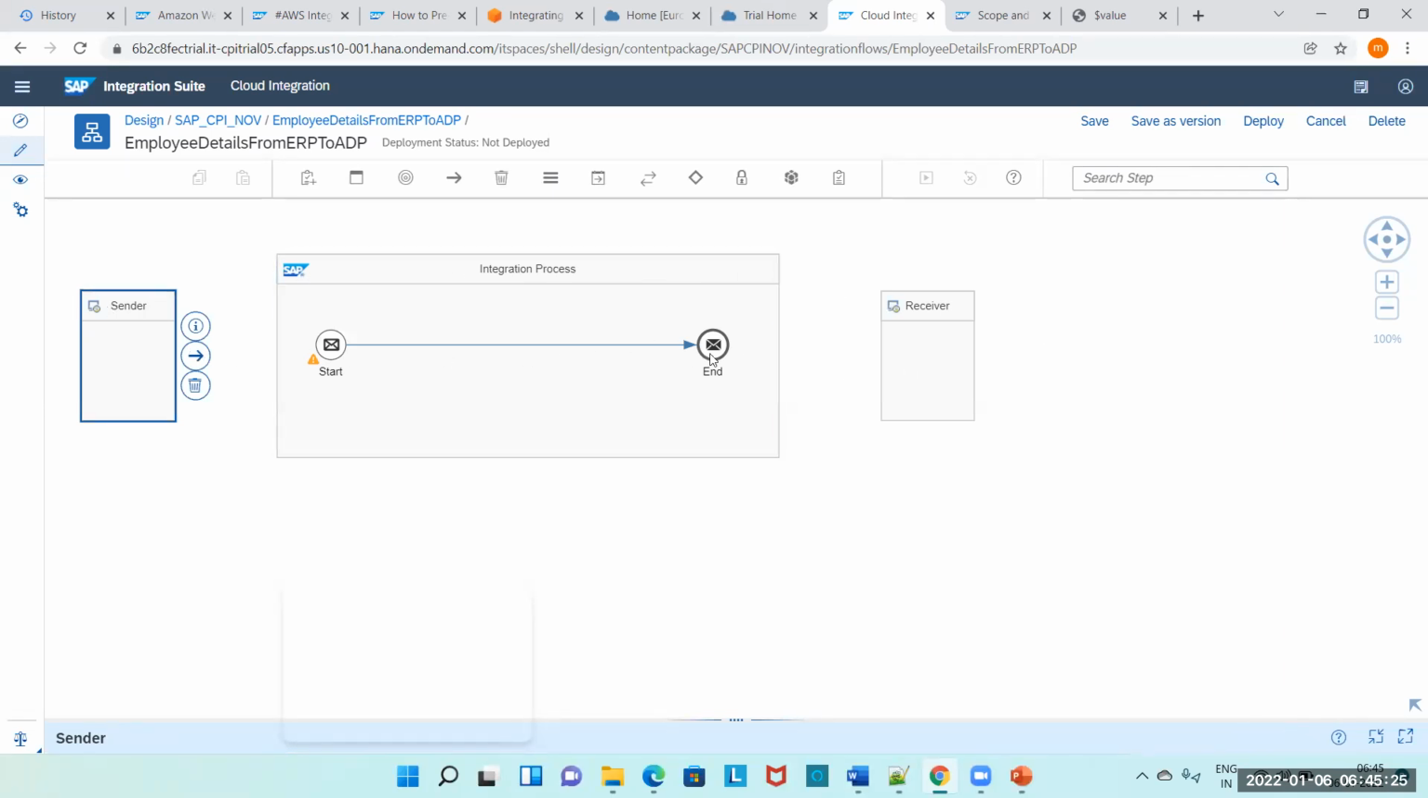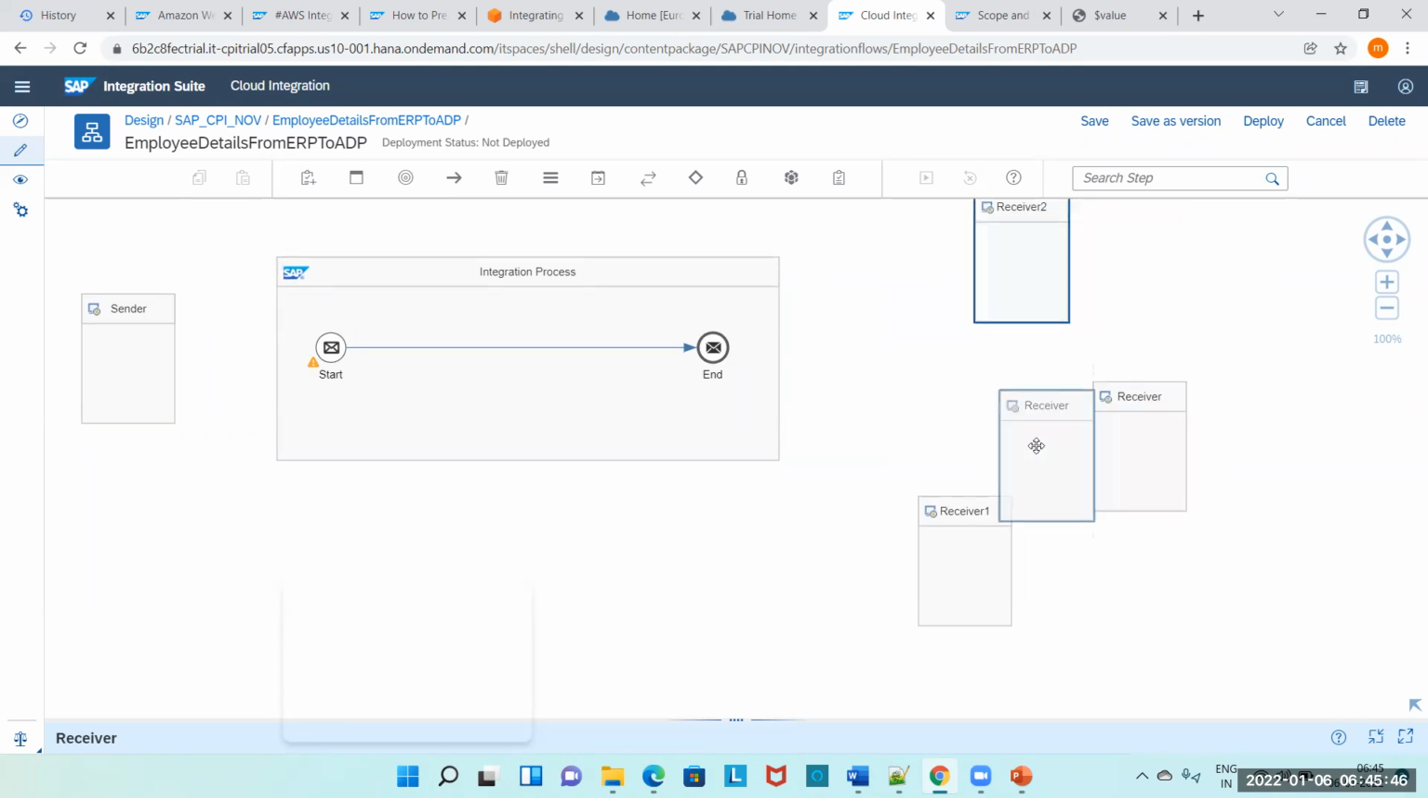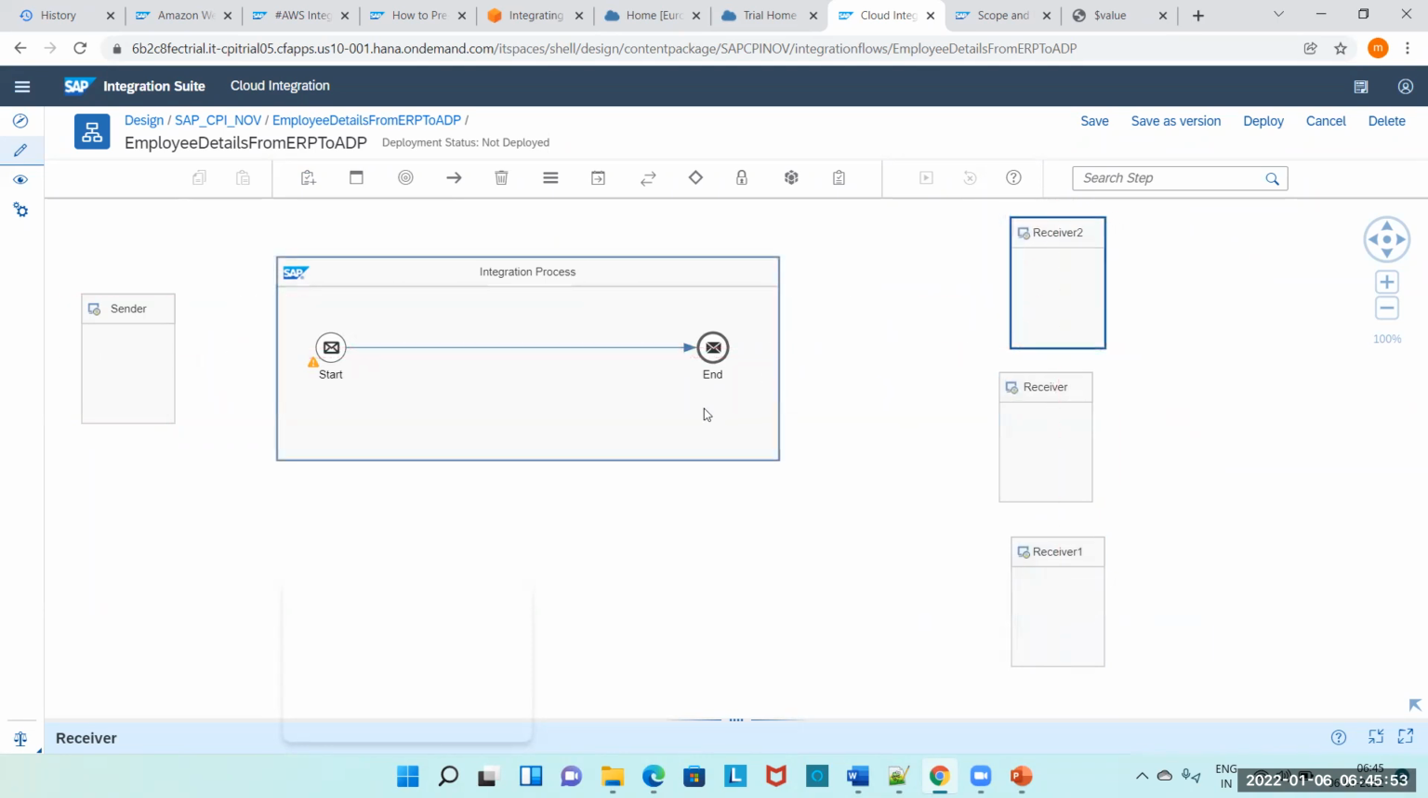Here we have a sender and a receiver. In between we have an integration process, which is the CPI. All the validations, filtrations, everything happens here itself. If you want, you can add n number of receivers and n number of senders. There is no need to write any code. Everything is ready-made, and you simply adjust it as per your requirement.